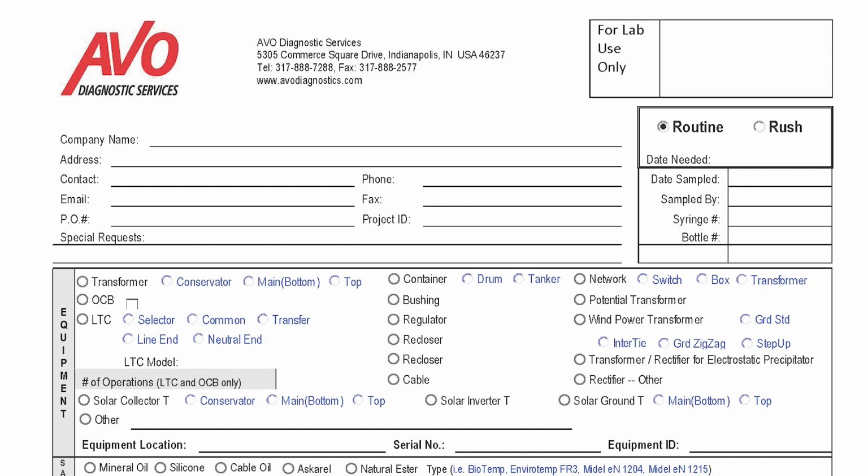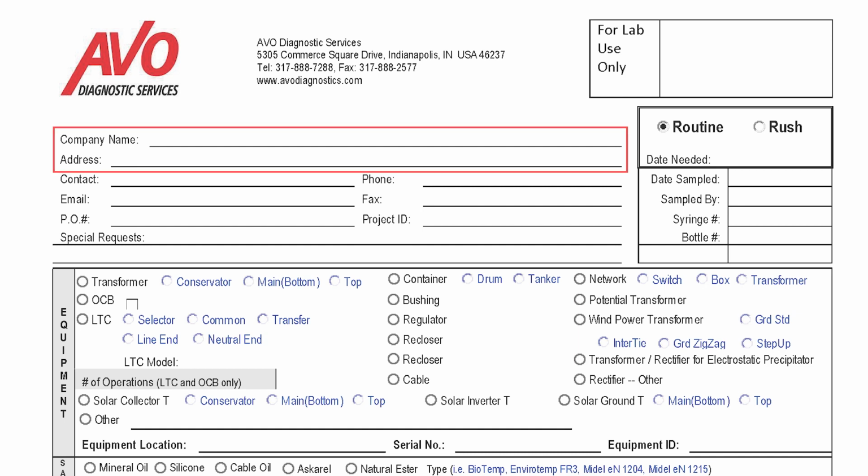You can find the sample data sheet for each of our laboratory locations on our website at avodiagnostics.com, and you can download the form in a Word or a PDF format. You can also reach out to your primary laboratory or customer service, and we can email a copy of the most up-to-date version. It is important to identify your company and the address associated with your account.